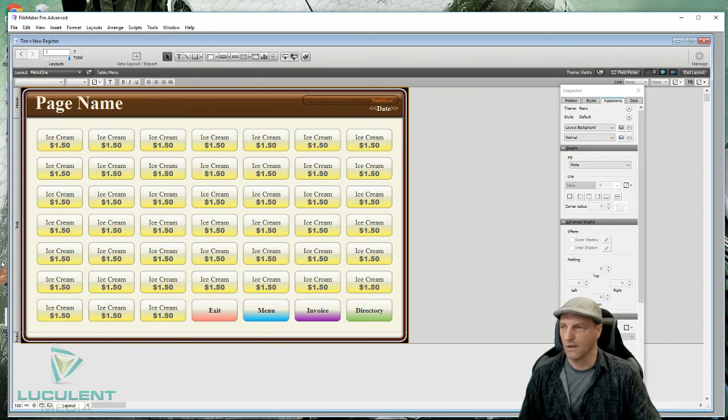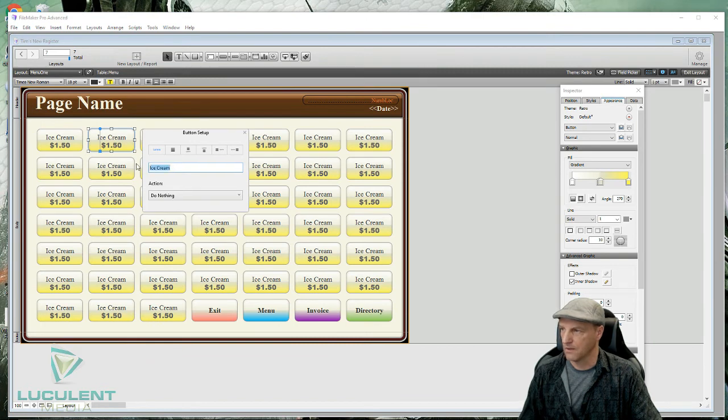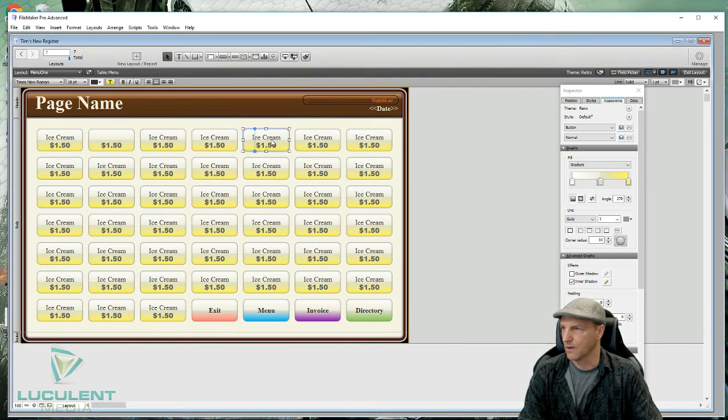And all of these are obviously ice cream, but we don't want them all to be ice cream, so the best thing to do would be to, because this is a template, just get rid of the ice cream part and the dollar part.